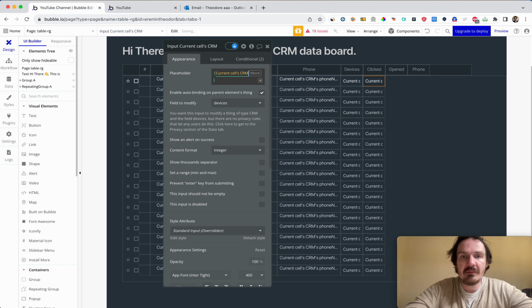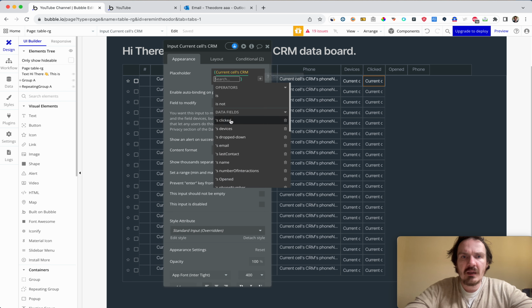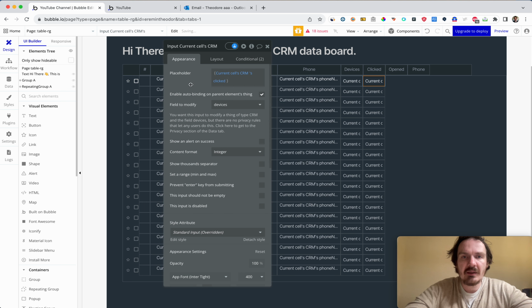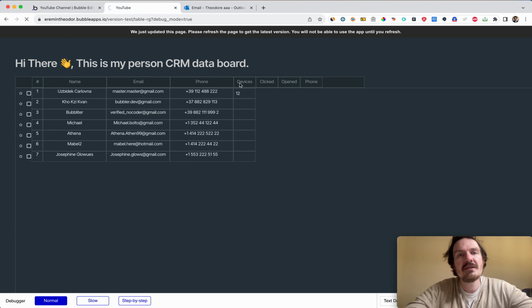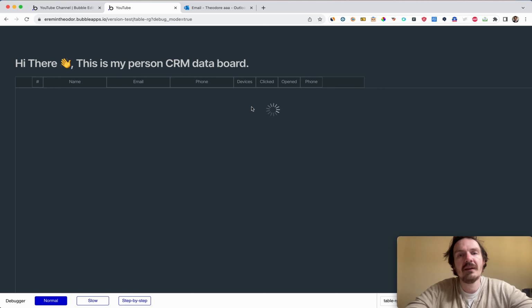Currently it's set here, so let's add 1 more column, and I need to update the data source. I would like to add clicked, and here I need to change the field to modify. It's going to be clicked. So let's refresh the page and have a look at what we have here.